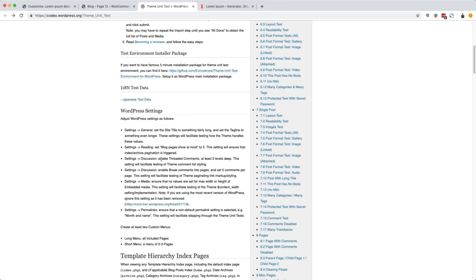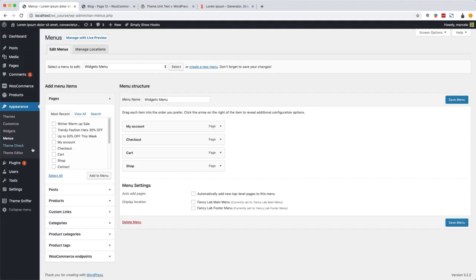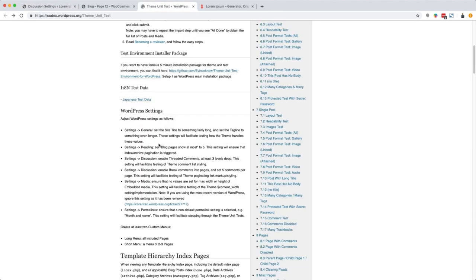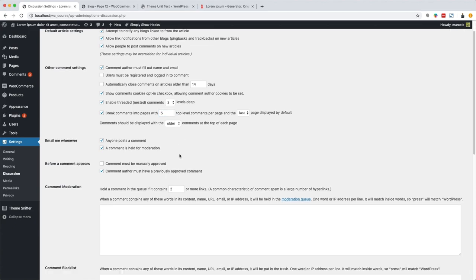First, you have to test the threaded comments. WordPress wants to know how your theme looks when it has many comments and they have multiple levels. Let's go over here to Settings, Discussion, and here we've changed to at least 3 levels. And the next instruction tells you to enable break comments into pages. So you have to leave only 5 main comments per page. As we have a copy of the WordPress comments.php file, we won't have many problems with that.